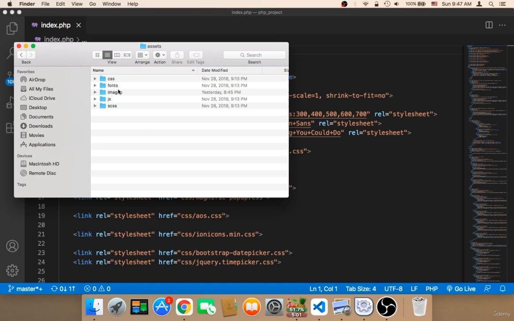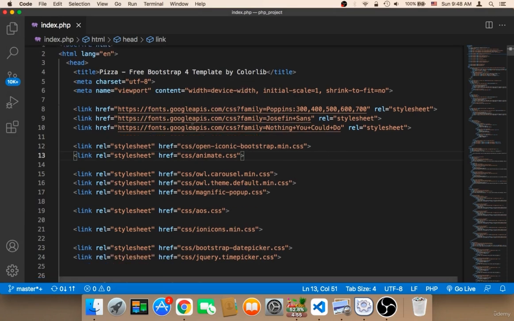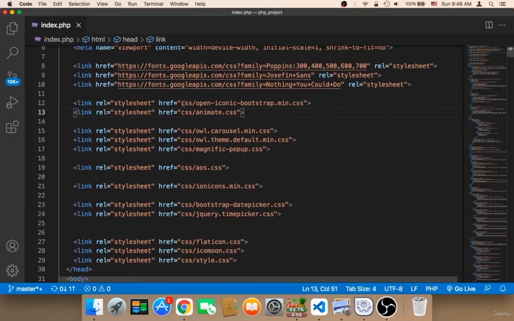I have CSS, images, fonts, JavaScript, and SCSS. However, we need to change the URL, because now if you open the index, you'll find that we are using CSS without the assets. So before CSS, we need to say assets, and then forward slash, and then CSS. We need to do this for all CSS, JavaScript, and fonts URLs.